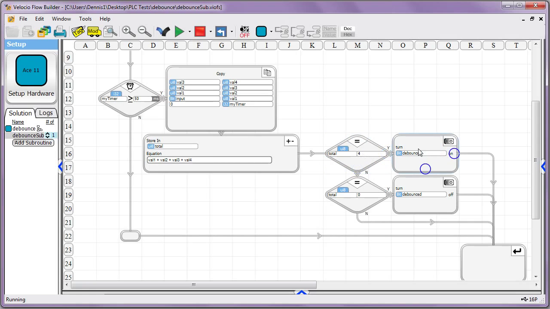If so, I'm going to turn my output on. If not, I ask, are they all off? If so, then I'm going to turn it off. And if they aren't all on or all off, then I'm just returning, and it's going to leave the former value in place. So it's not going to transition that bit at all. Just debounce will be whatever it was the last scan.